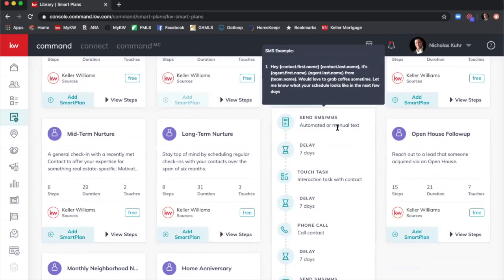Now, be careful when you add contacts to this smart plan. You don't want to go through and add 100 people to this smart plan all at once, because you may then have 100 coffee dates, which would be great. But then you'd end up spending all your money on coffee. So make sure you're being very specific in who you're adding to this smart plan.